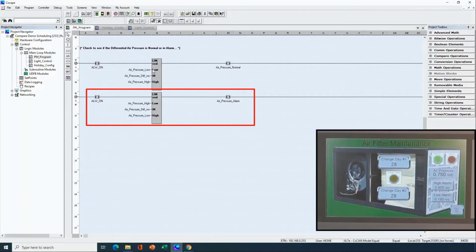In the next function block, we've reversed the high and low input. The high level is set for the low input, and the low level is set for the high input. This means that if the variable falls to the low limit or below, or rises to the high limit or above, the function block is true, triggering our alarm condition.